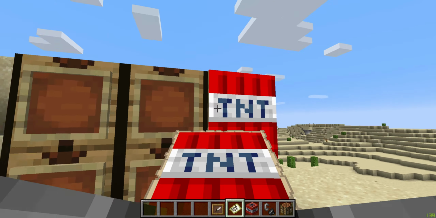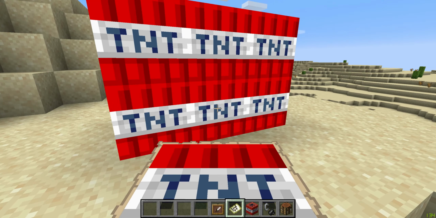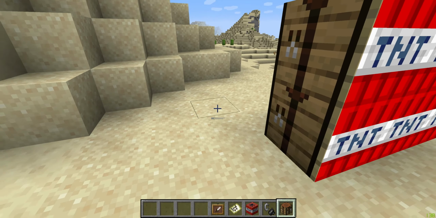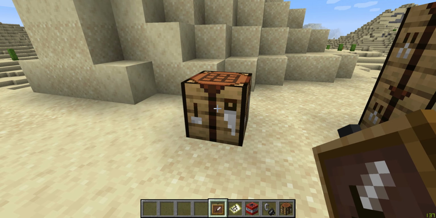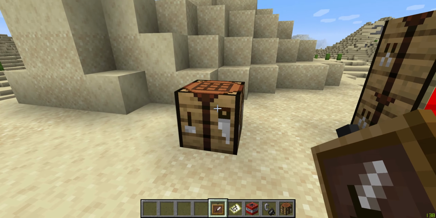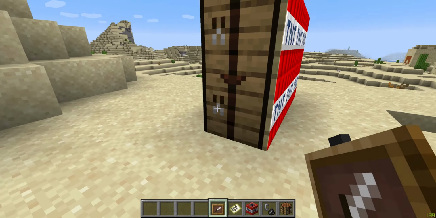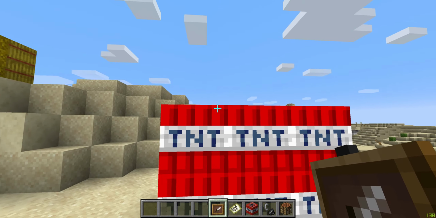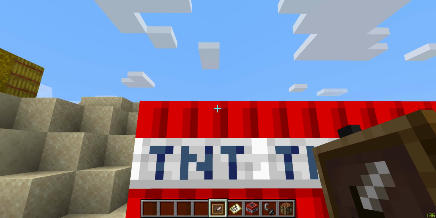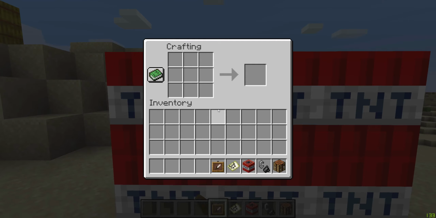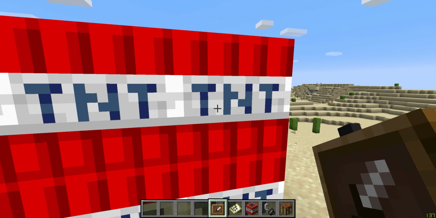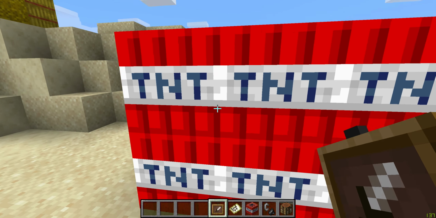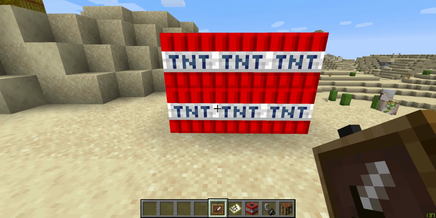item frames, I'm holding down shift so I don't access the crafting table. If I don't hold down shift and I try to put the item frame, it doesn't work. So make sure you hold down shift. Here's a quick tip if you don't know about it. So anyway, now I can access the crafting table if I click in between the item frames. And as you can see, it looks like TNT.